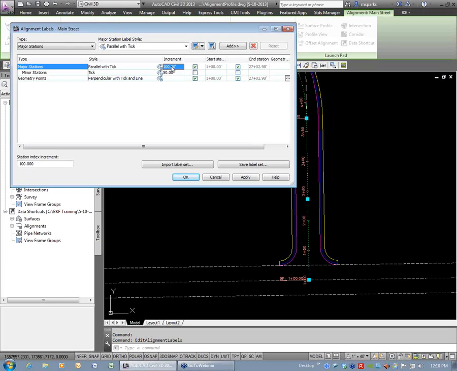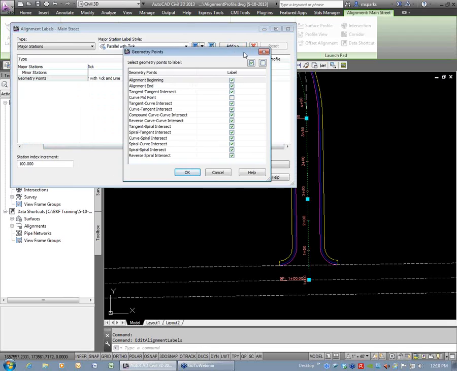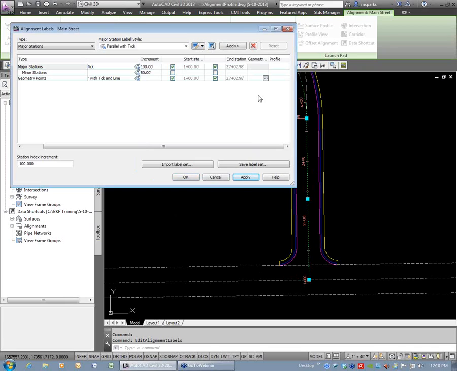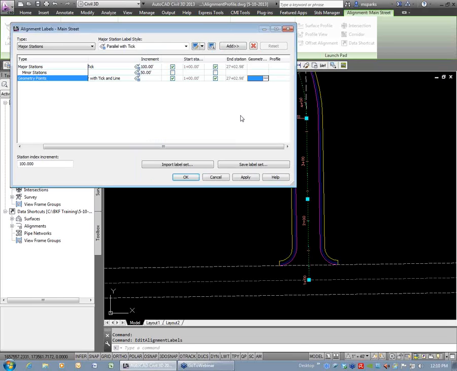Now what I can also do is change the actual alignment geometry points. If you remember, I deleted the BP there, the beginning point. I can also change what geometry points get labeled from this interface. Right now, these are the things being labeled, and let's say I don't want to label the beginning point. You can see here I can change that. This would probably be a more appropriate way of doing that. You can set that up in your template where it's automatically set that way, so you don't have to do that next time.